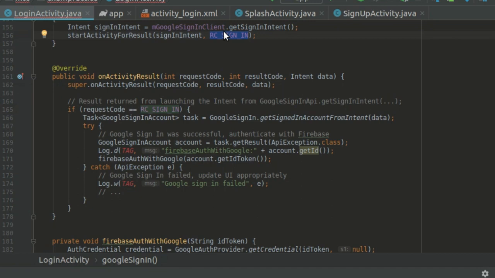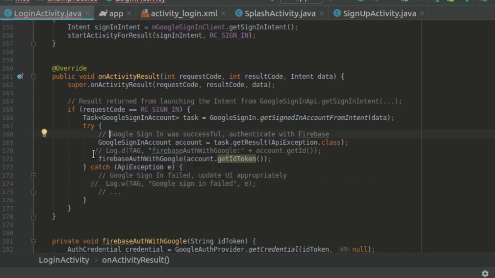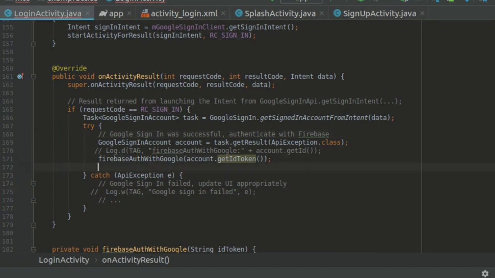This is the request code we have sent to Google, and this is the same request code that we are getting. Now we will get the Google account information. Okay, so this is our Google account information. Then we don't need this log, comment this, and also we don't need this log. Now if we get this account information, then we will use this information to sign in to our Firebase.